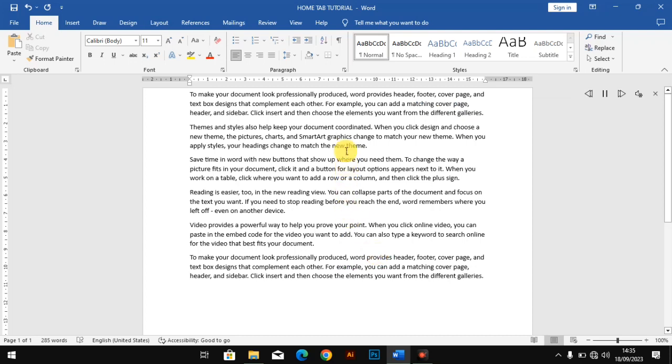Okay, nothing happens. Graphics change to match your new theme. Good. When you apply styles, your headings change to match the new theme. Save time in Word with new buttons that show up where you need them. To change the way a picture fits in your document, click it and a button for layout options appears next to it. Good.